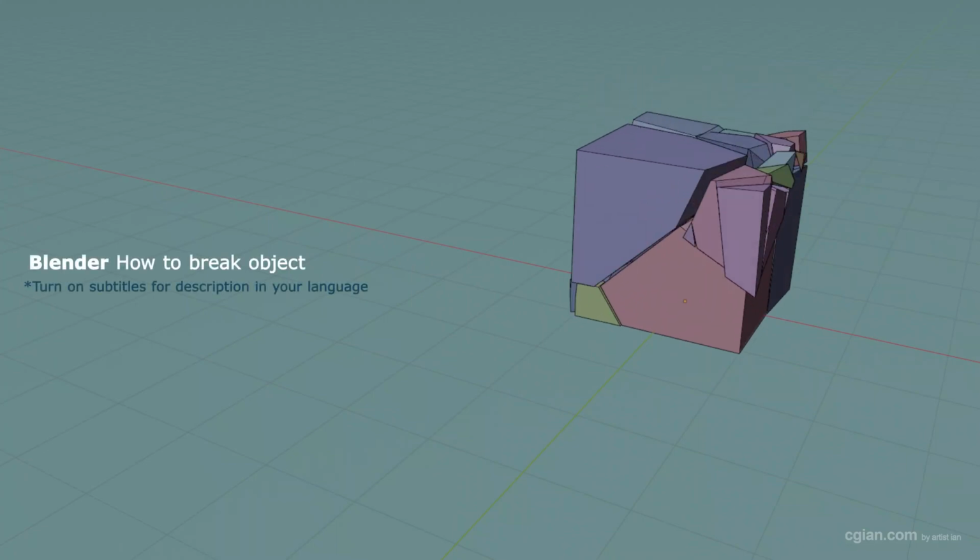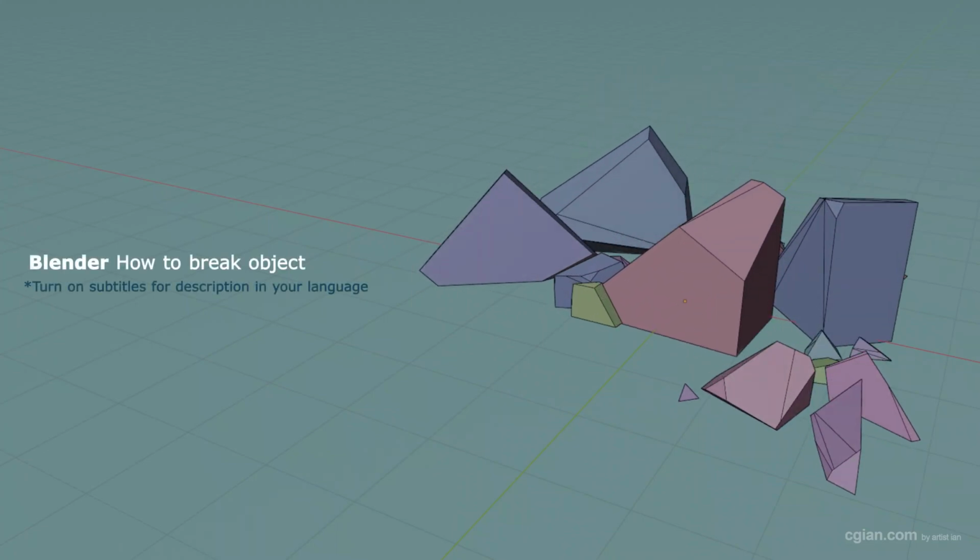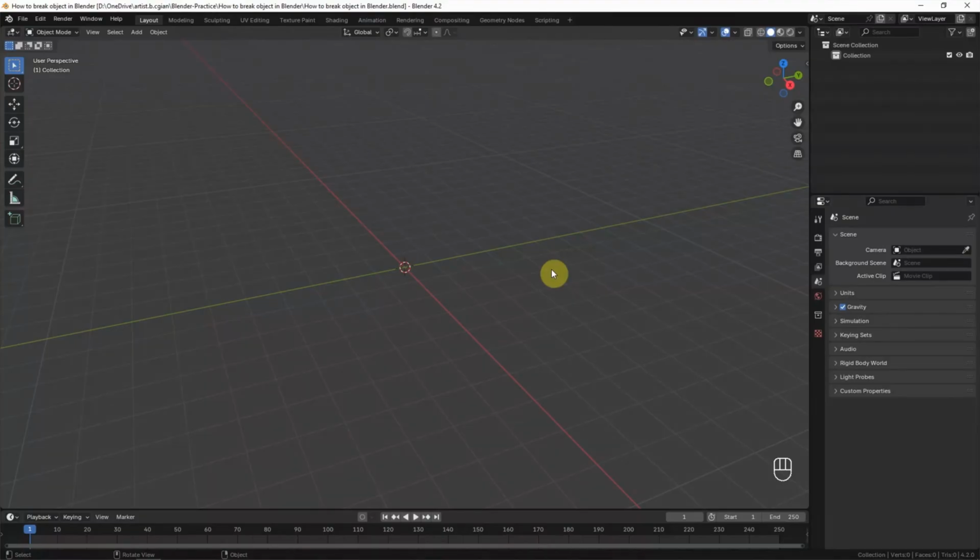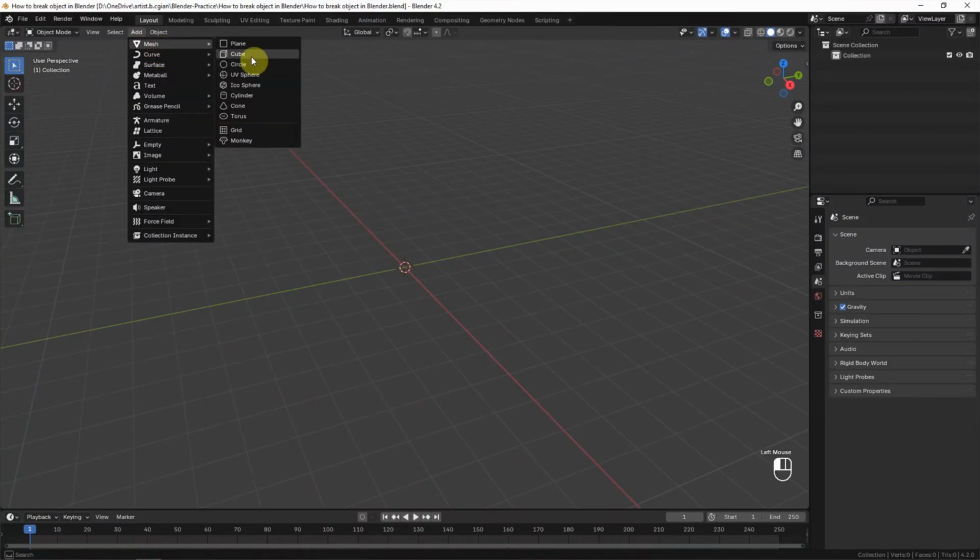Hello, this is a quick video to show how to break objects in Blender. In this tutorial, I will break a cube, so we can go to Add, Mesh, and add a cube.